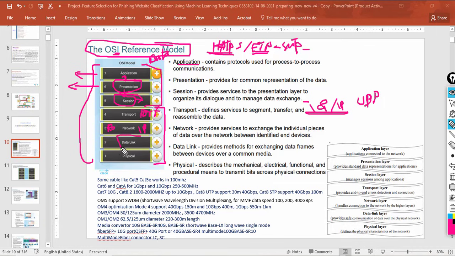Now we have the data link layer, which is responsible for connection between devices inside the network itself. It does not use an IP address, it uses a MAC address.